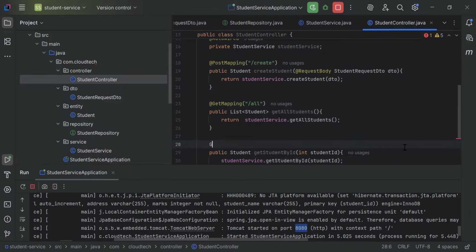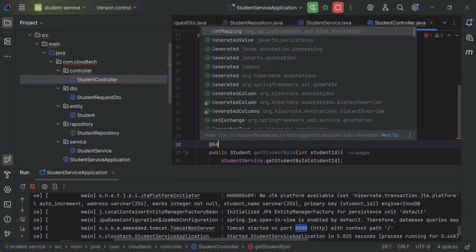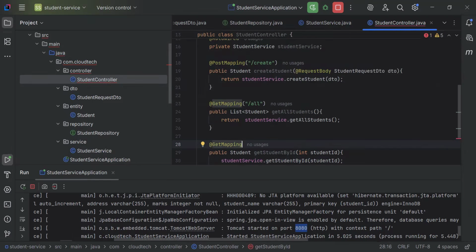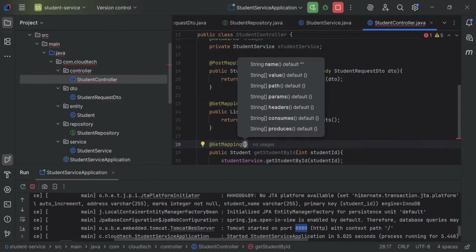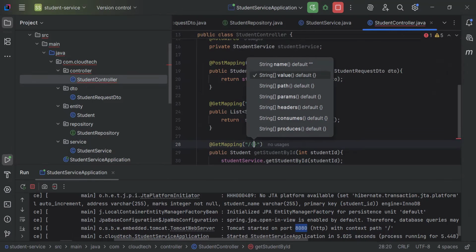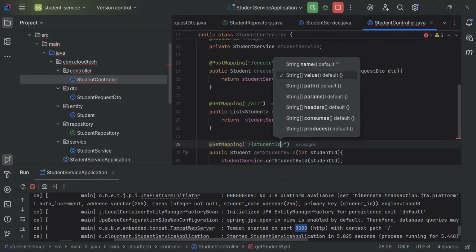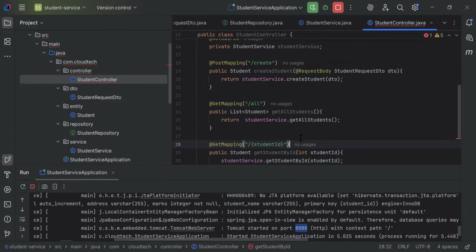So I'll write a method like add direct. I'll use the @GetMapping annotation, and inside that annotation I need to pass the student ID dynamically. So I can use an expression like this one, which will allow you to pass the student ID dynamically.